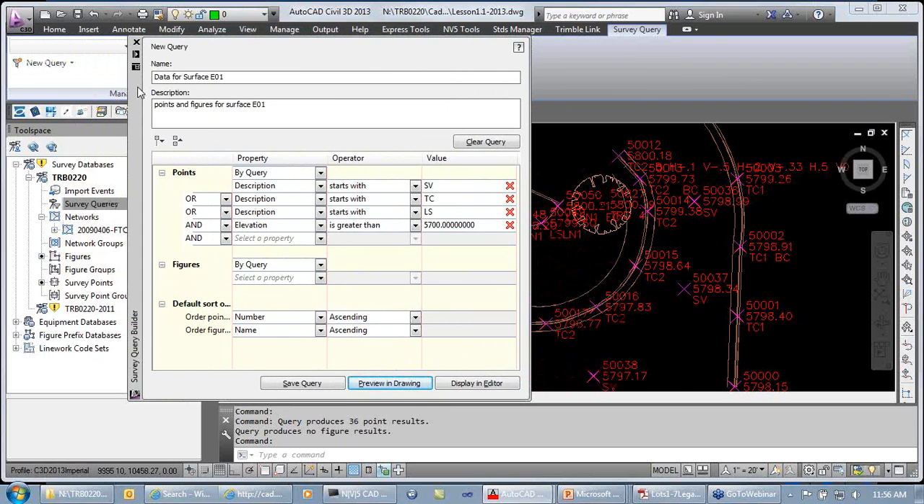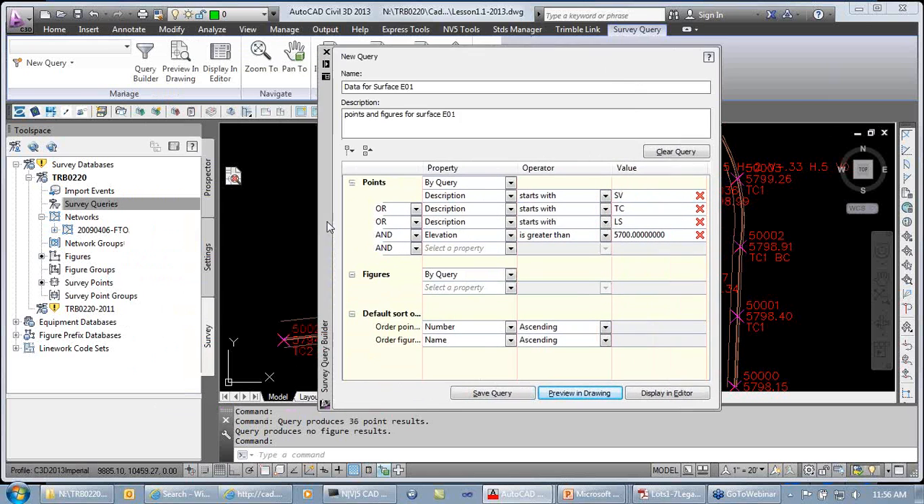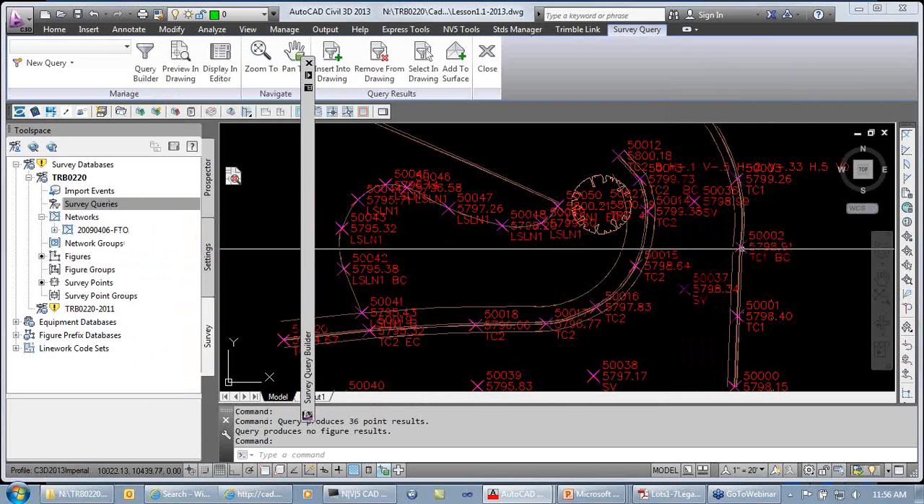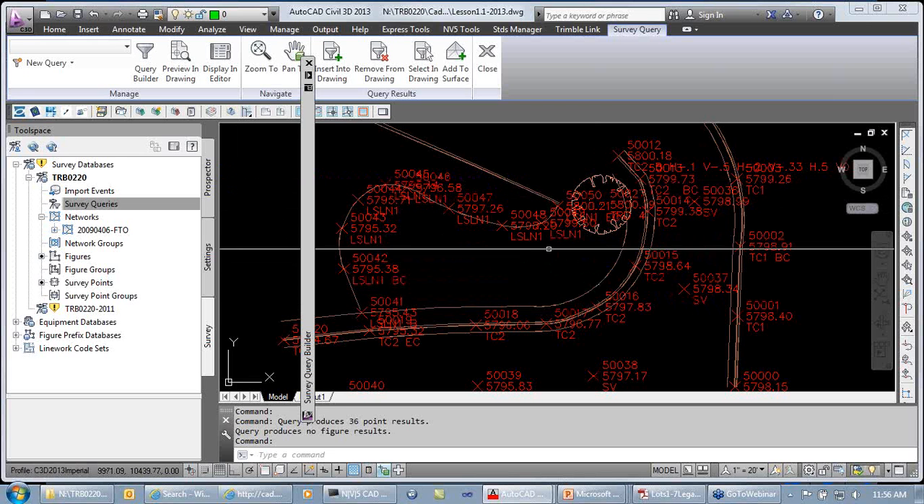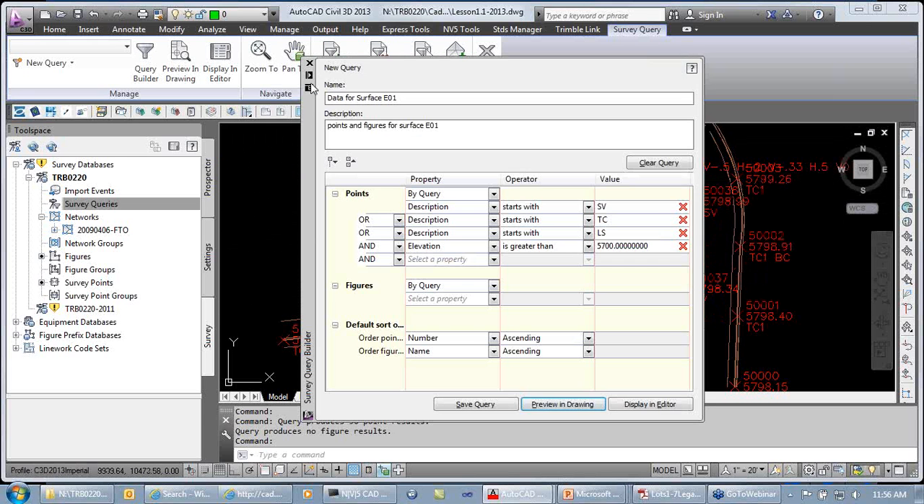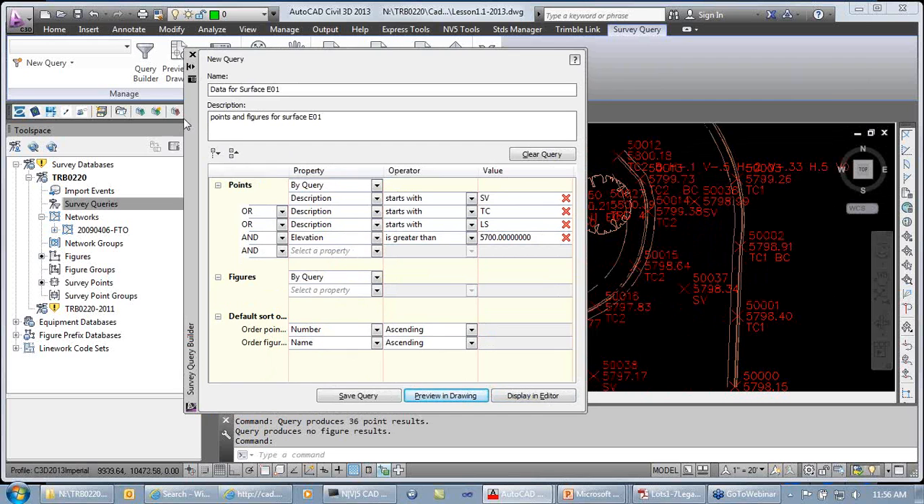All right, so I got my editor back now, so we can see our points look fine. To clear the display of this preview, there is this little button that shows up on your screen, and if you hover on it, it says click here to dismiss the survey preview graphics. So I'll click that. All those little purple lines go away.